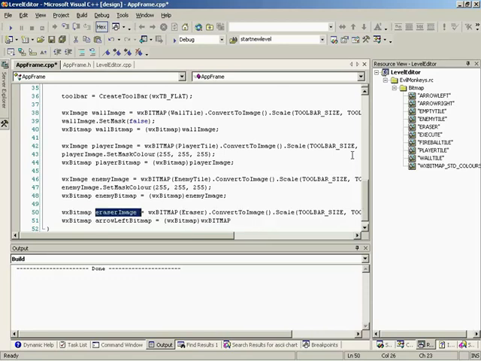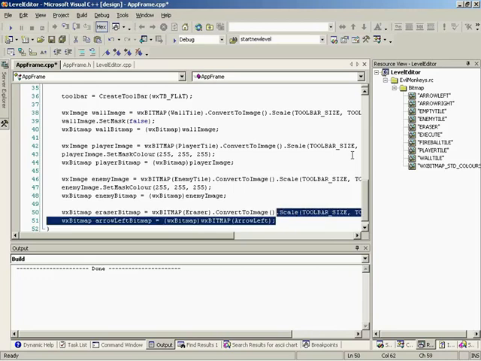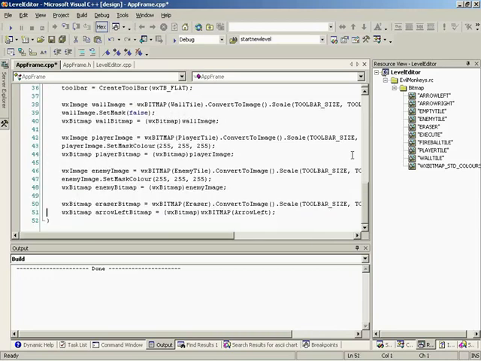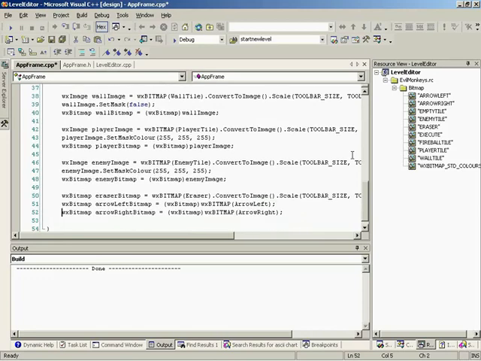Sorry, that's the only reason I was hesitant a second ago. So we have our arrow left, and then we're going to copy this line. We have our arrow right here, and our arrow right bitmap right here. So one more to go. We have our execute image. So we'll call our execute bitmap, and let's just take this and convert it to execute.